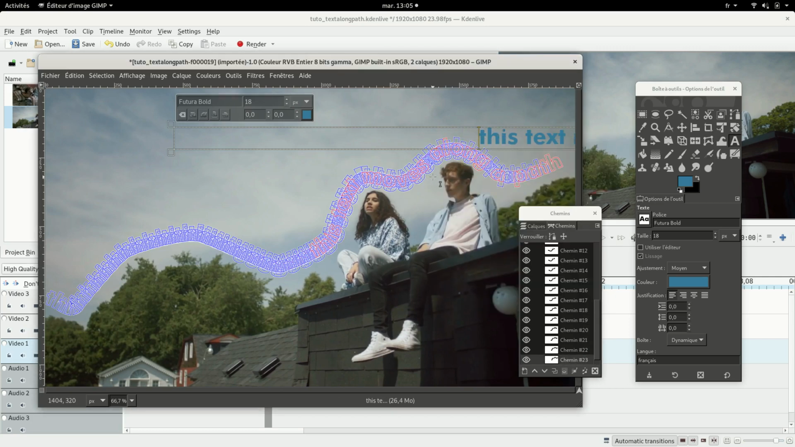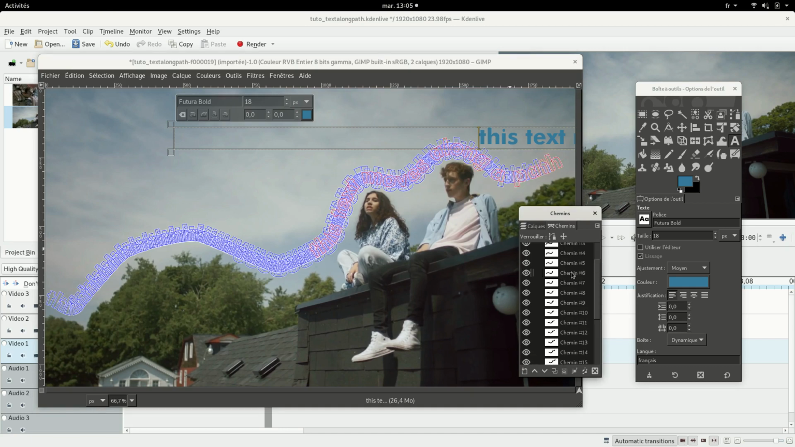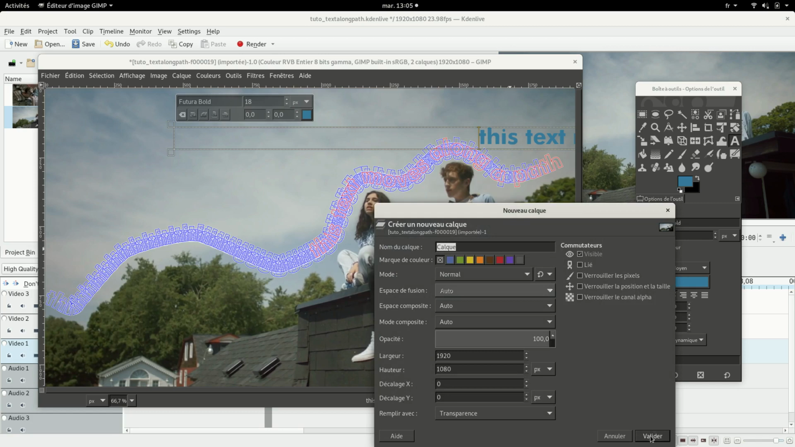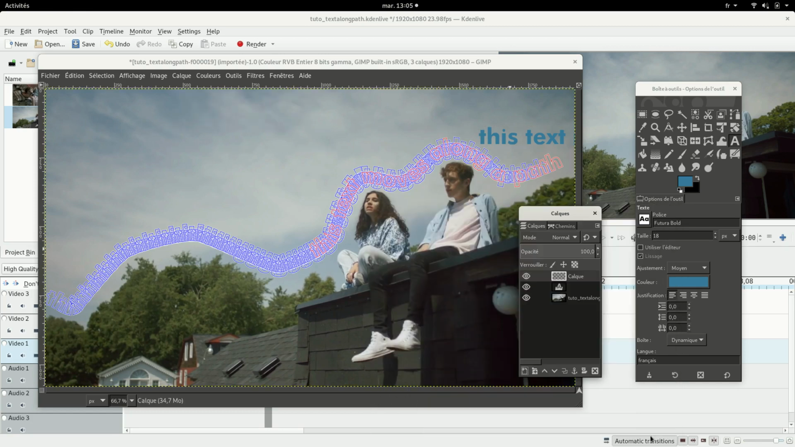That's enough work for now. So I have all of my paths. This first one I don't care about. I have all of these, and I'm gonna want to make one layer for each of them. So you do new, you need it to be transparent, and then you duplicate it a lot of times, 23, but I don't wanna count.